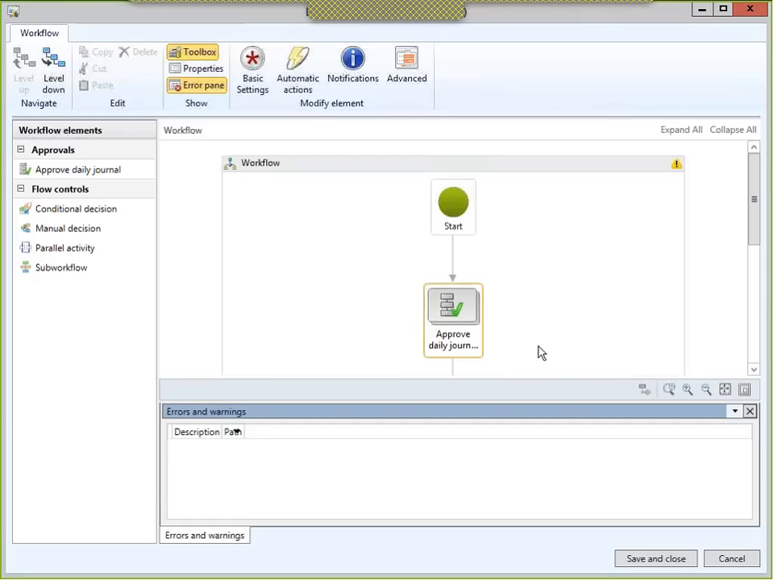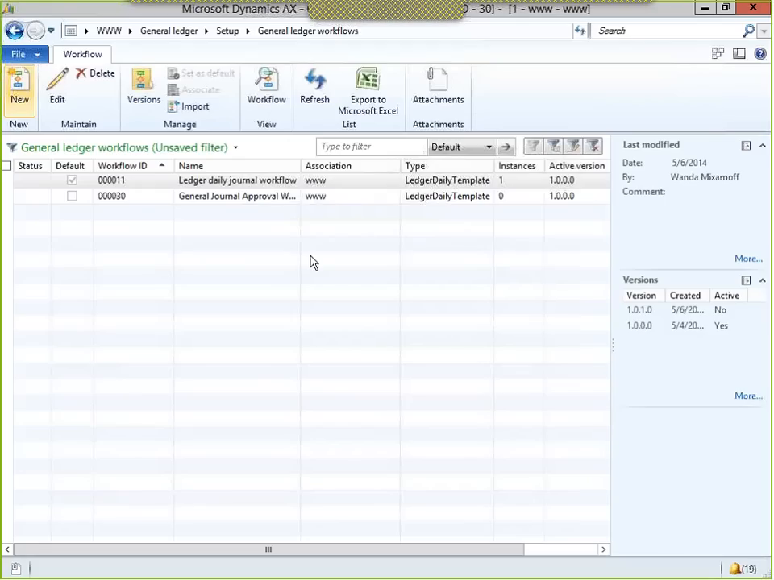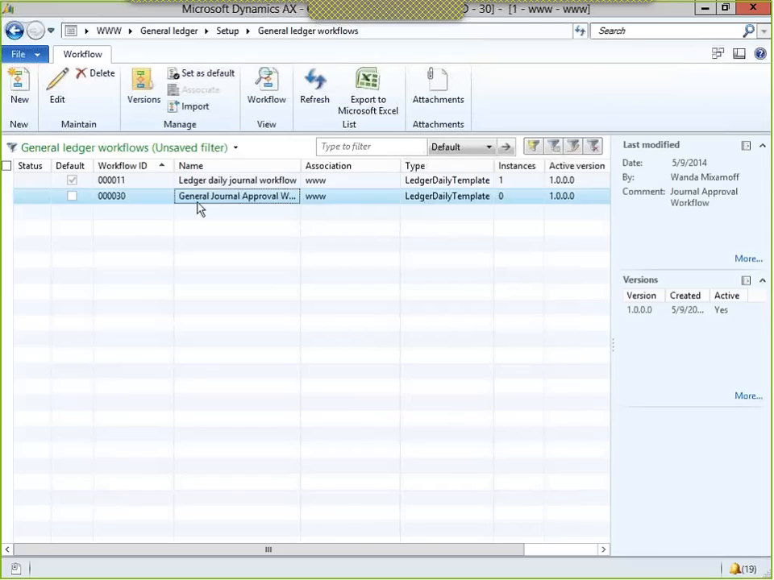Now, all of this is running in the background, and here I've also got a situation where I have two workflows because I was setting this up before. But I want to run this workflow every time I create a journal. So if I wanted to, I could just set this as the default, and then it would become the standard journal that I could use.